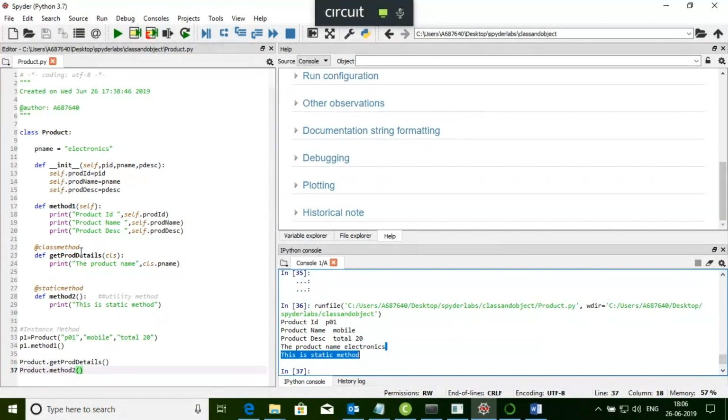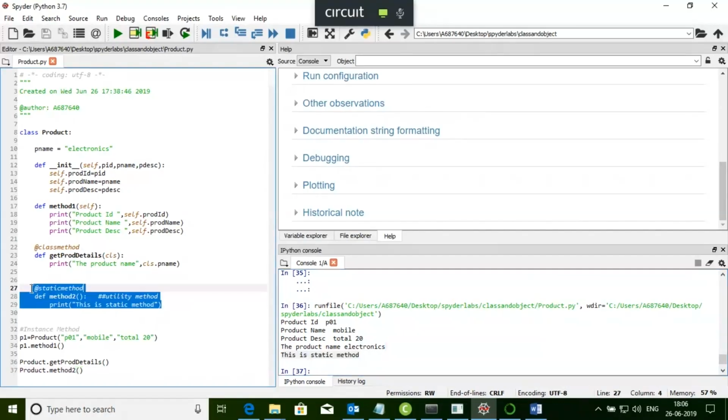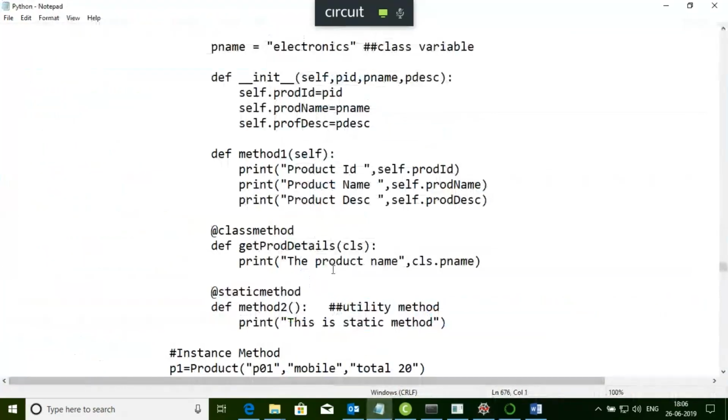The class method is also called using the class name. The difference is that the static method is going to deal with neither an instance variable nor a class variable. A separate utility method we can write inside a class. So how am I going to define the definition? So just provide the definition for this.